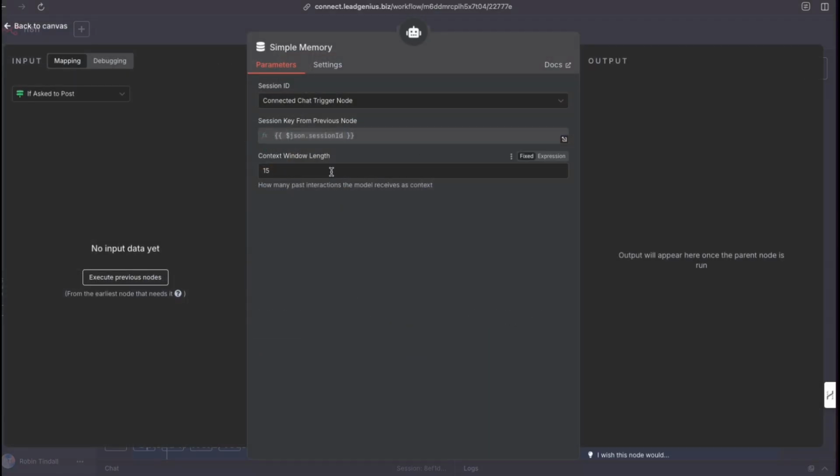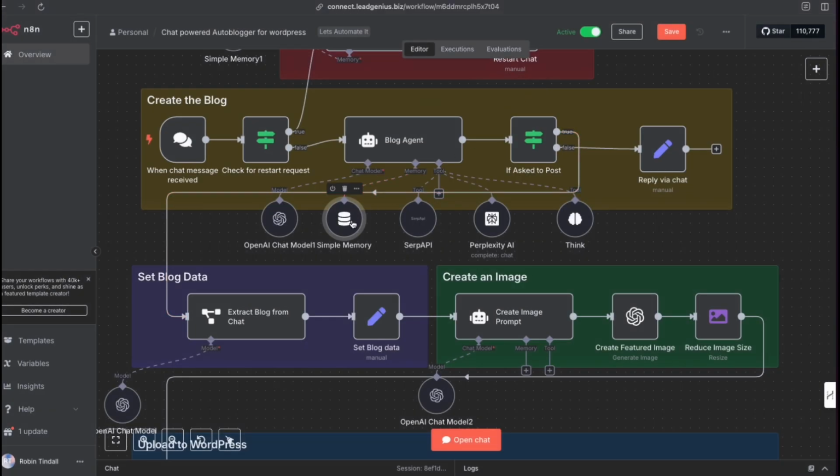I've given it simple memory. I've made the context window length 15, so I can have a good solid chat with it. Now, simple memory, of course, means that when you reset your browser session, it will lose its memory. So you may want to use more persistent memory through Supabase or Postgres or some other tool like that. But to keep it simple, we're just using a simple memory tool.